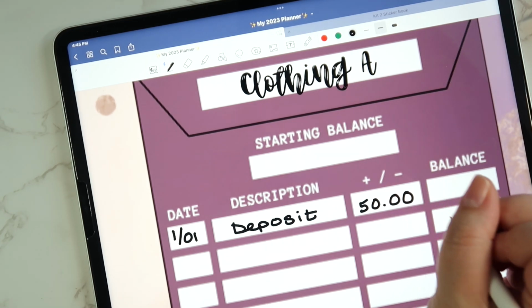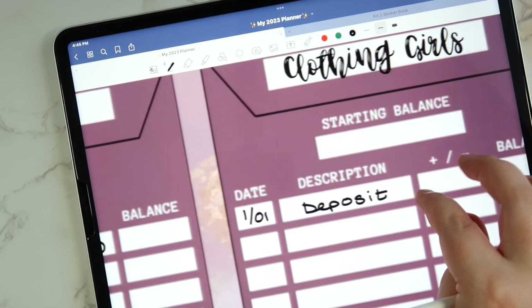I have a hair. There we go. I swear I shed all the time.